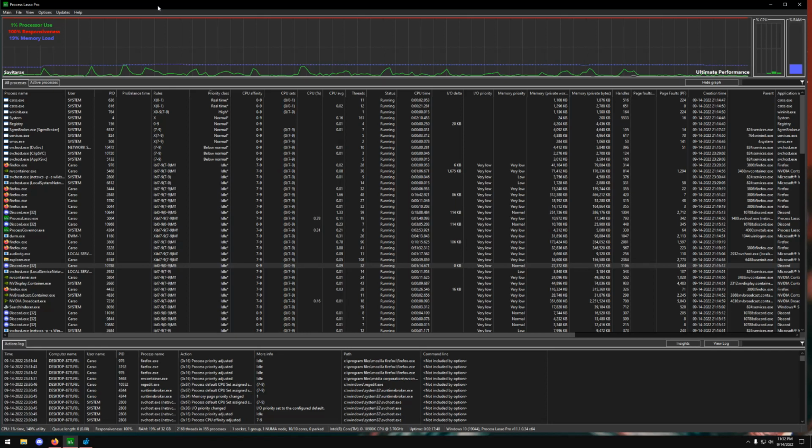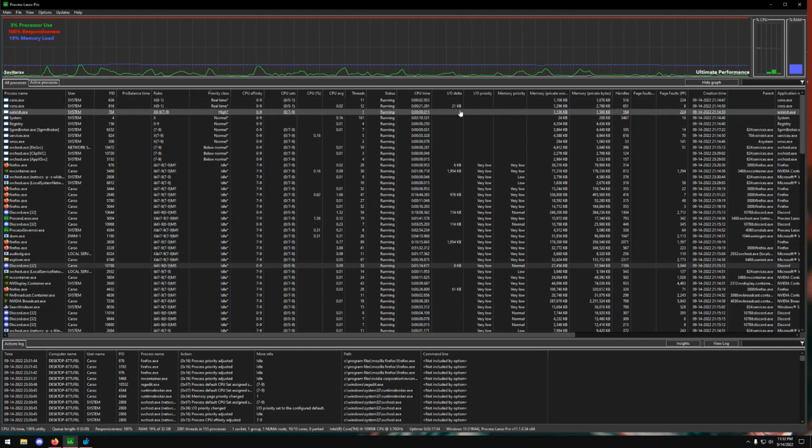Another way that you can prove this is true is if you go down to the IO delta, IO being input output delta. Anytime that you move the mouse, CSRSS.exe is actually what's controlling that raw mouse input. And when you stop moving the mouse, you'll notice that the IO delta stops moving because it obviously affects it.